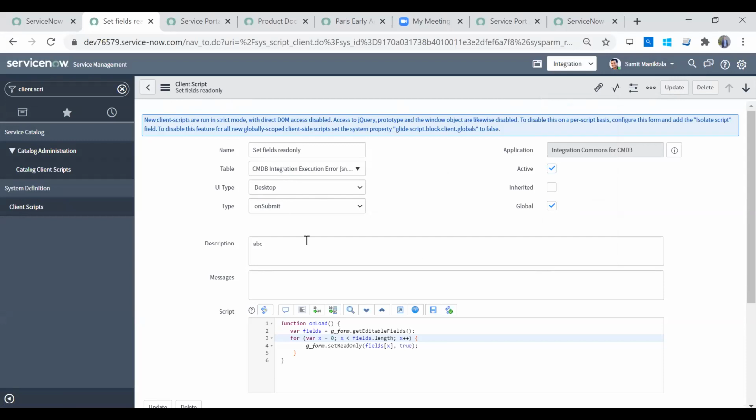Again, you can have more than one client script. It's not that you can have only one on load and one on submit. You can have thousands of on load, thousands of on submit. But be very careful again. With too many scripts, there is too much processing for the platform to do. That means the overall response time of the platform in those cases might be longer than expected.